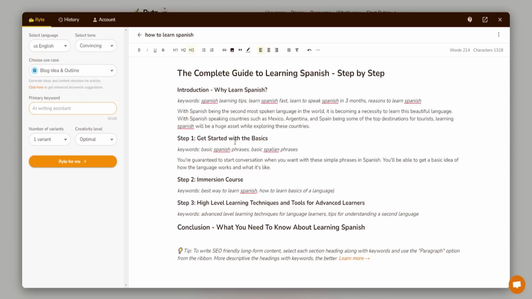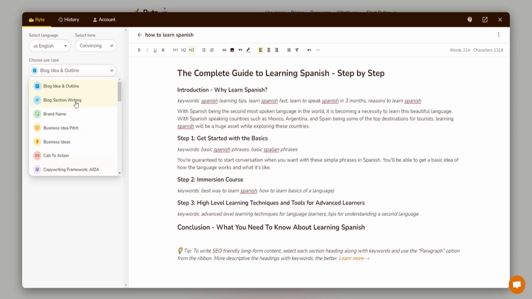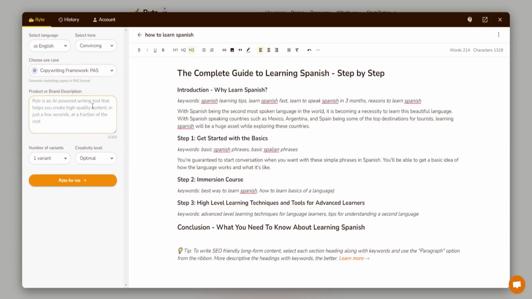Now, another cool feature I want to go over in today's video is the PAS template, which is a copywriting framework. So if you don't know what the copywriting framework PAS is, it's basically a copywriting model that stands for problem, action, and solution. So it's really good for building an emotional connection with your audience and really helping get them in the right state of mind so they can convert into potential buyers for you.